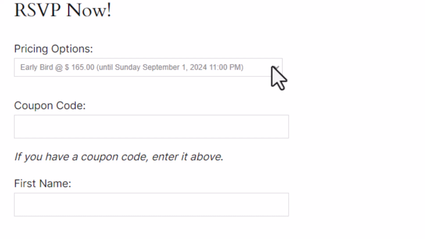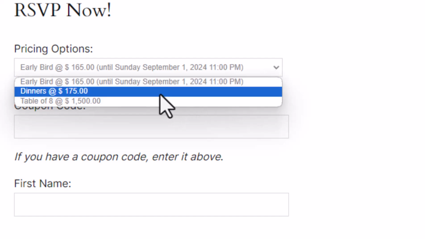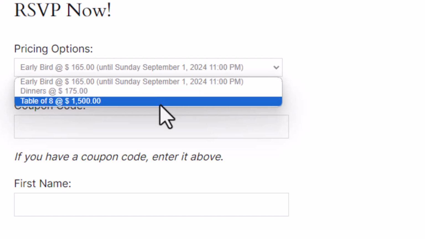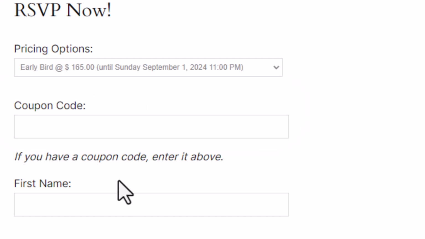I can either take advantage of the early bird price as long as I register before September 5th. After that date, the regular price will be displayed. And there's also a table of 8 option for anybody who wants to maybe bring all their employees along with them or a big family group. There's a coupon code that I can enter to get half off.